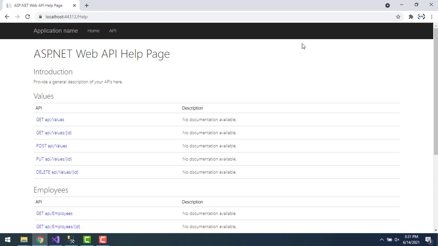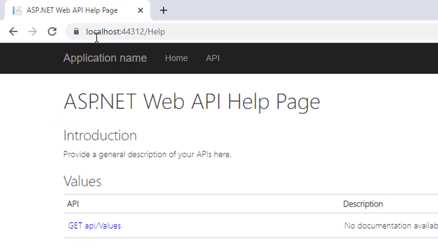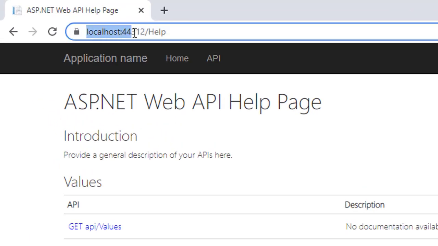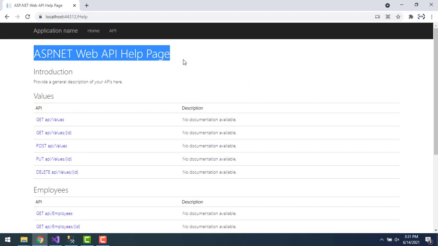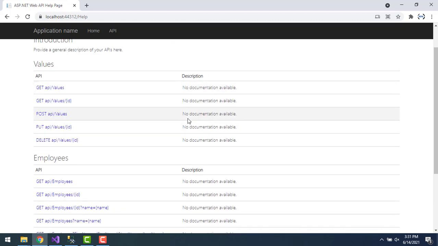Now, I will show you a web API which I have created using ASP.NET. If you see on my screen, I have localhost and the port number 44312, which I'm going to use for the web API. In that, you can see the ASP.NET Web API help page. In a real-time scenario also, if you use any web API, you will get this kind of API list along with the documents.